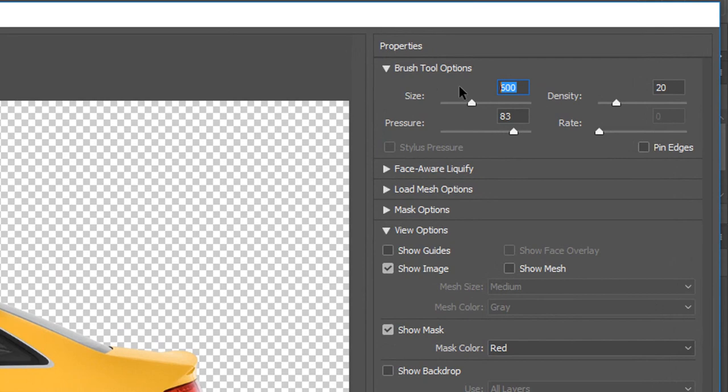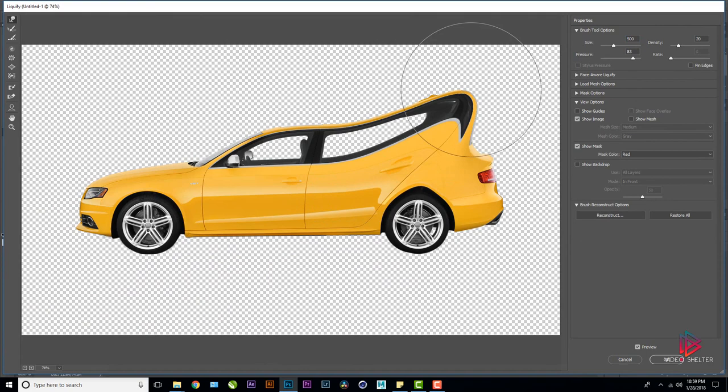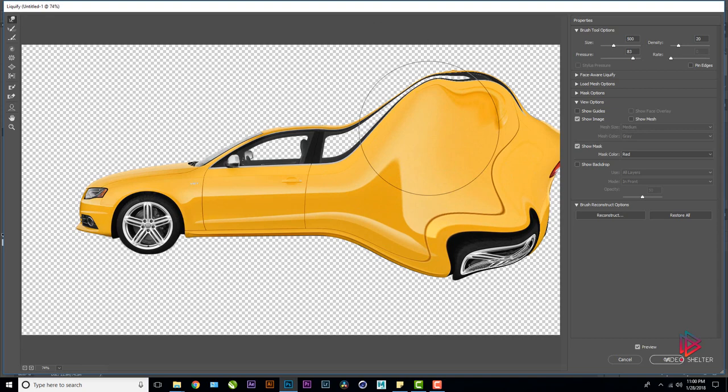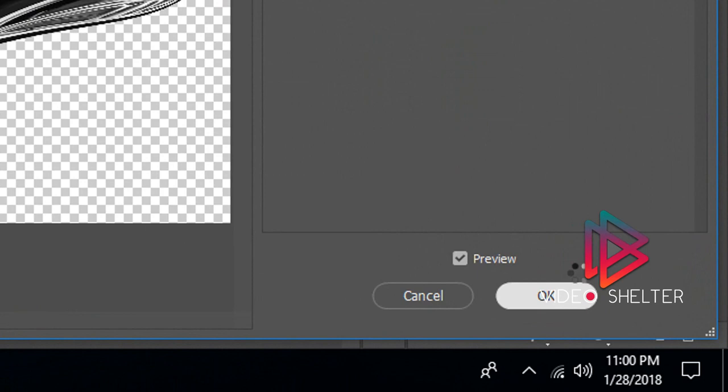So what I'll do is I'll press and drag. It might be new to some people, but you'll come to know why I'm doing this. Press and drag. That's it. I'm done. All right. So I'll press OK. And we have this weird looking backside of the car.